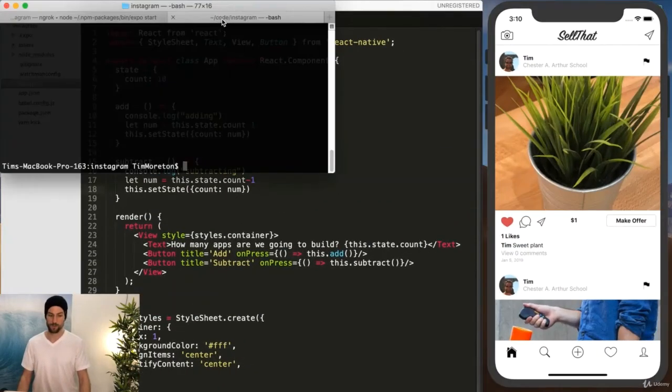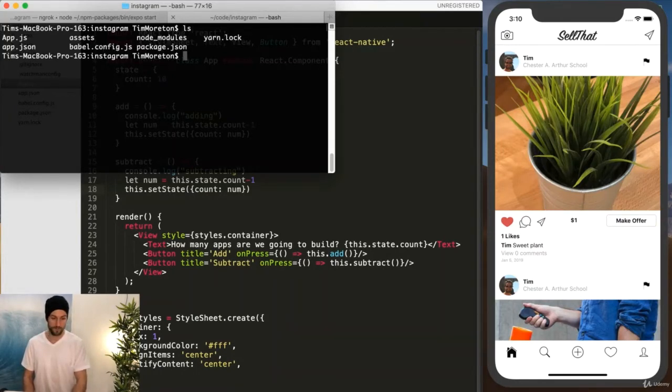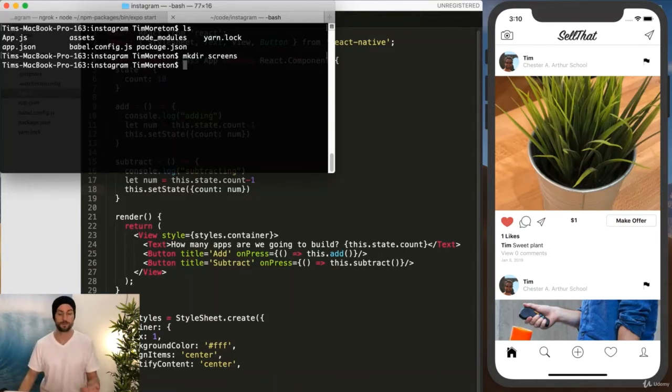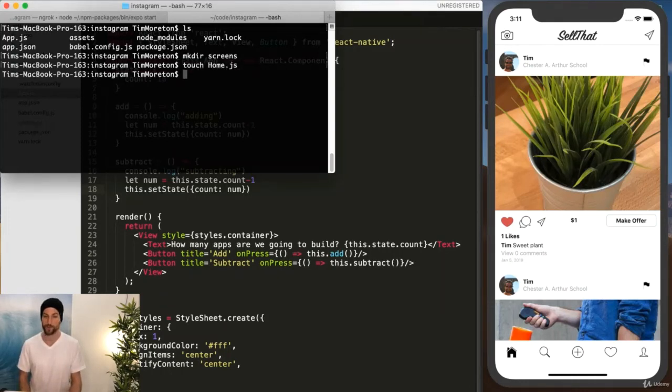And to start, we're going to create a folder. Make sure we're in the right folder. Yep, we're in Instagram, and we're going to make directory screens. So in the previous web application, the React create app named it src for source. I like to name it screens in the app because I think it's more clear that if you do home.js, it's pretty clear what it's referring to in the application itself.